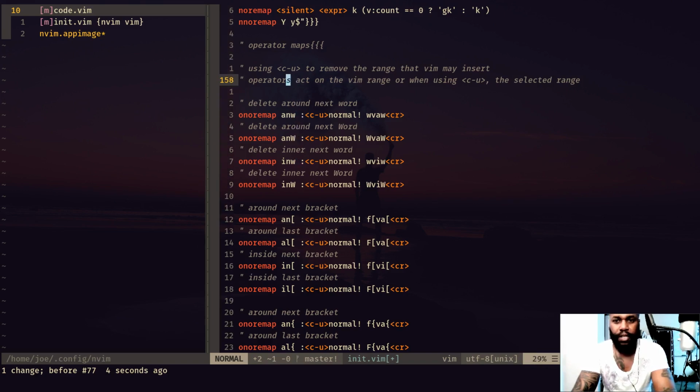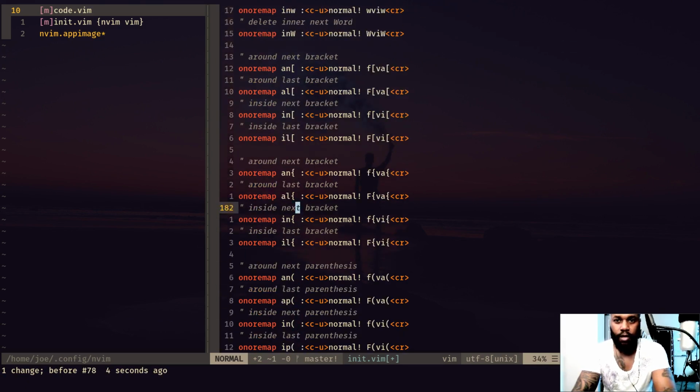And here it will be the same thing. If I say delete inner word or in the next word, as you can see, it didn't take all the spaces out. With this one here, these are actually learned from that same Learn Vimscript the Hard Way. I don't know if he did them all or just one example, and once I saw it, I went ahead and built it for all the different ones that I wanted.